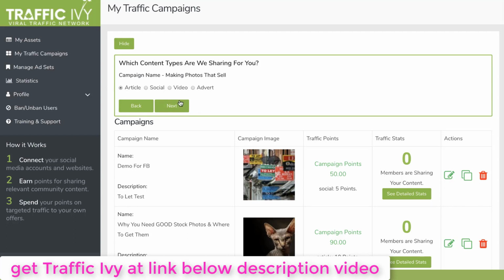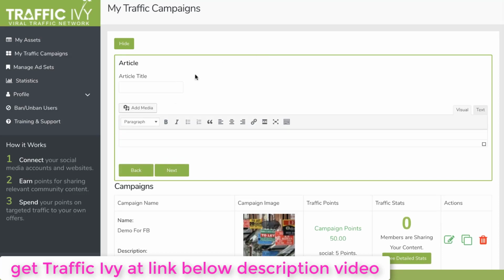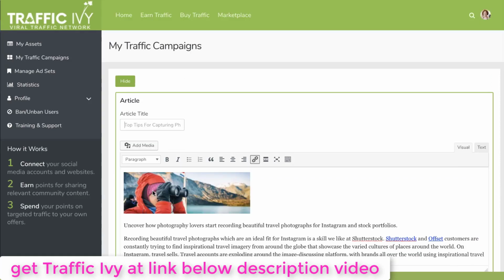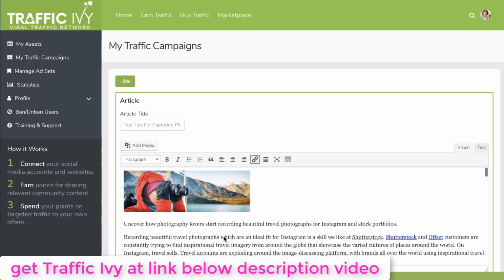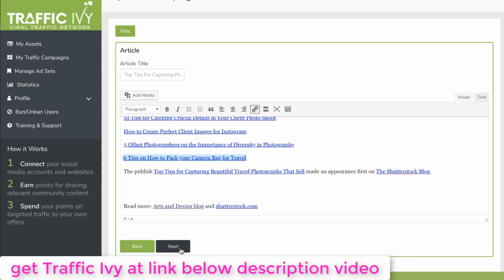So choose the one that you want to do first and set up that content. You can create article content, which would include a title and then all of the content that you want actually posted onto people's blogs. So here you can add your own backlinks to your sites, you can add your own banners, you can add anything that you like pointing back to your site, getting you a whole lot of traffic. And once you're done, click Next.